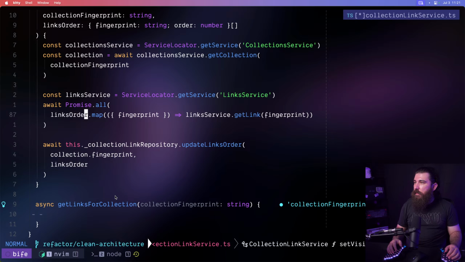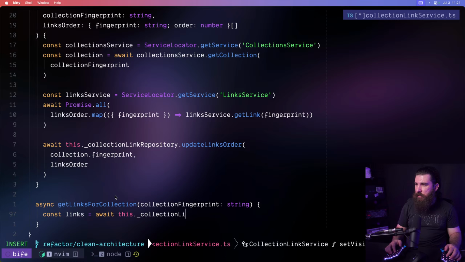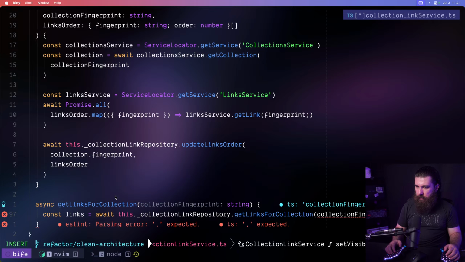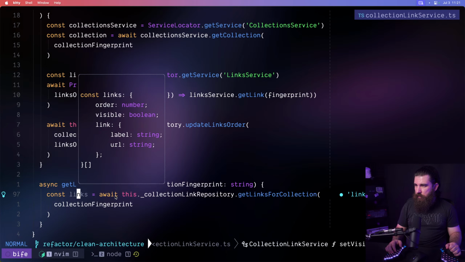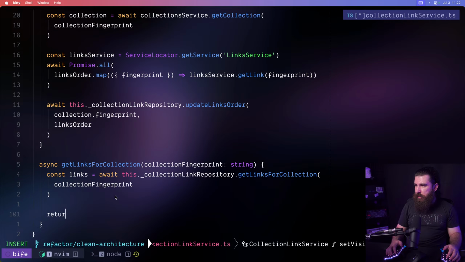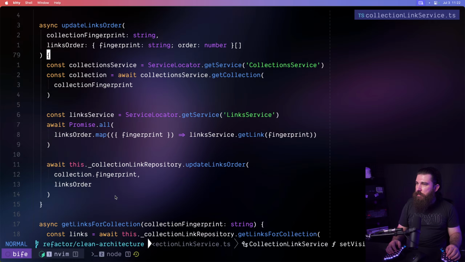Cool. I'm going to get the links equals await this.collectionLinkRepository.getLinksForCollection fingerprint. Nice. Yeah, only the label and the URL. And technically we can just return links.